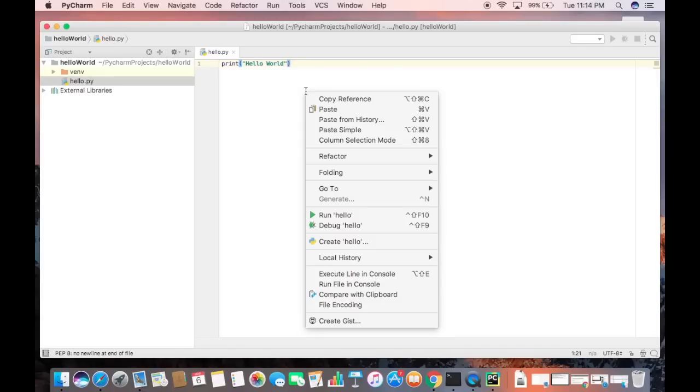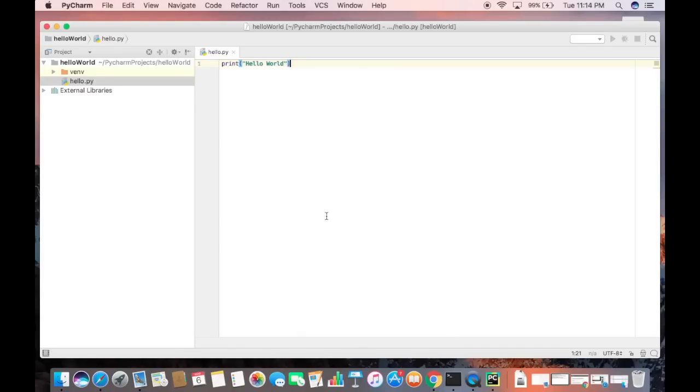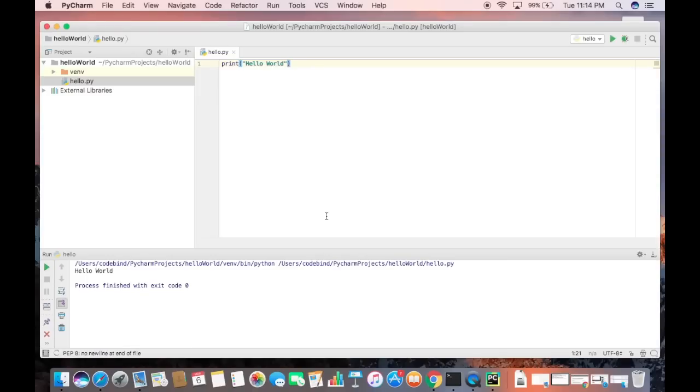And now I can run my code by just right clicking on this file. So just right click on this file and then just choose this option which says run hello, and this will just run this code in the terminal, and you can see the output here which is hello world. So in this way you can download and install PyCharm on your Mac operating system.